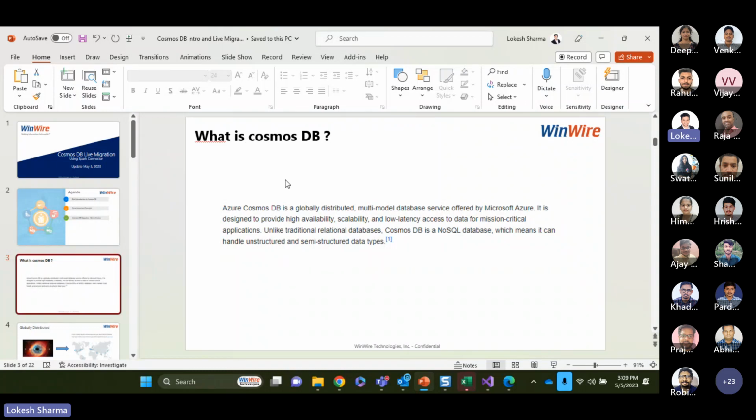If you're hearing about it for the first time, you may find this definition a little overwhelming, but we will focus on two or three key terms here. One is globally distributed. What do we mean by that? Multi-model. What do we mean by that? And how do I know it provides low latency? So we'll try to understand this definition by looking at these three terms: globally distributed, multi-model, and low latency.